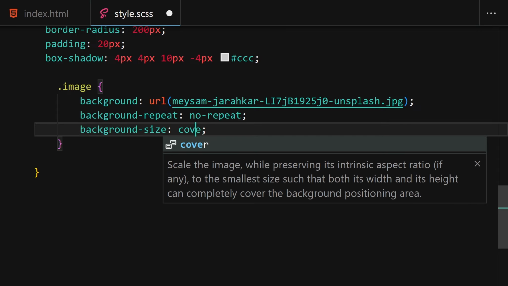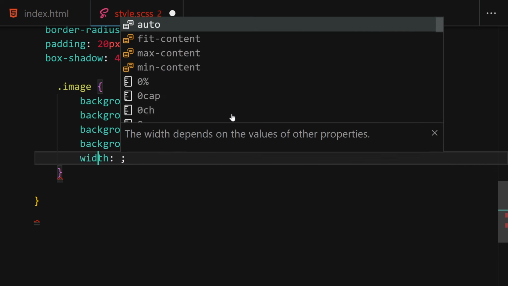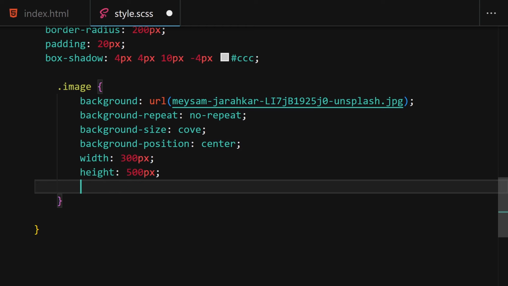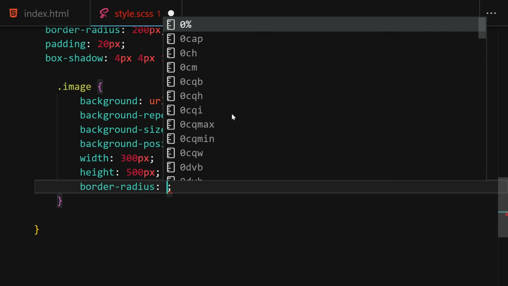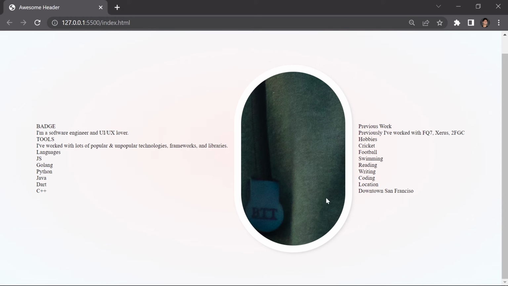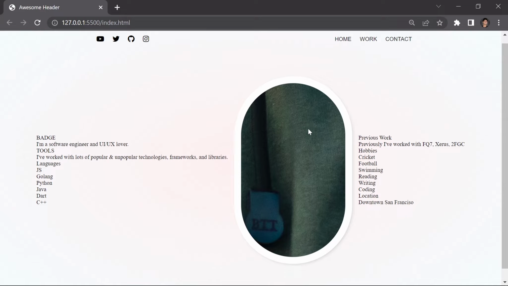Background size will be set to cover. Background position will be set to center, and width, I'm going to give him like 300 pixel. Duplicate that and change that to height, and height should be 500 pixel, not 400 pixel. And border radius, I'm going to give him like 200 pixels. So if you save that, let's see, this is how it looks. But why is it not working the way I expect it to? Background repeat is not repeating. Background size, image, background center, 300 pixel and 500 pixels. So why is it not looking that fine?